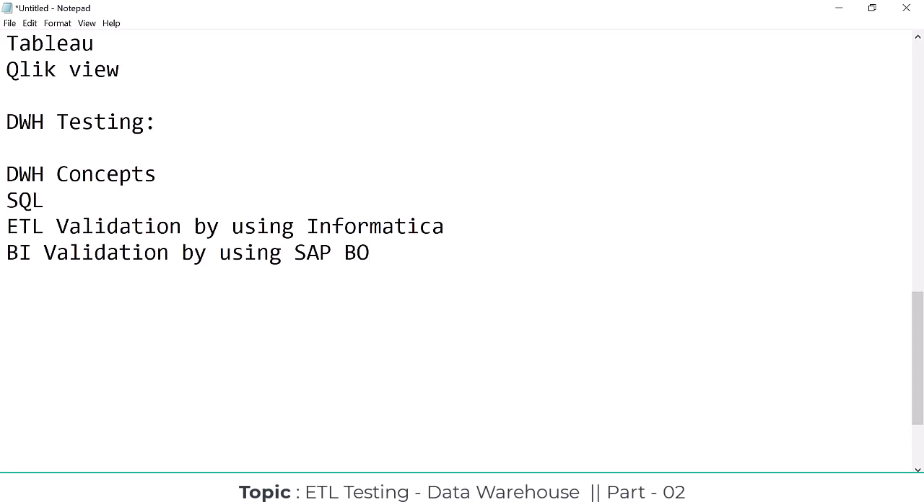Next we are going to discuss the Unix concepts. Basic Unix commands are required, guys. Hardly it will be 5 to 10 commands. Those are required for us from the real-time point of view. Next will be manual testing.